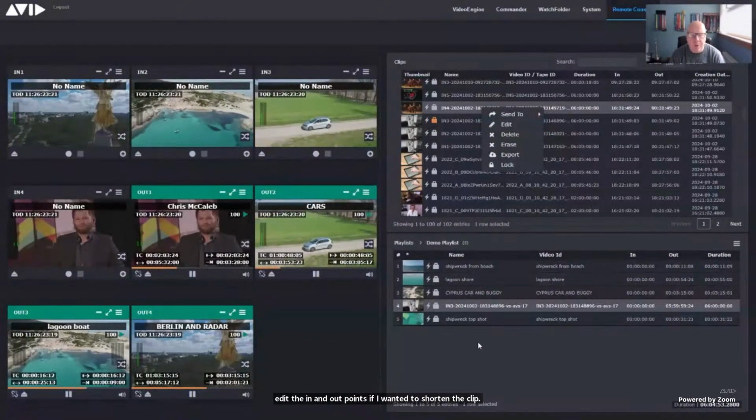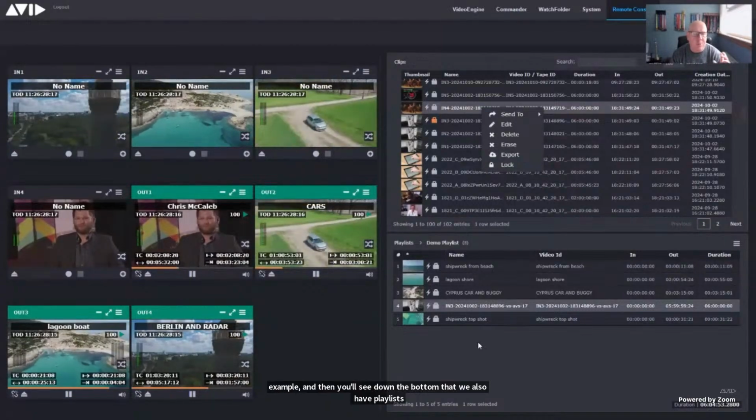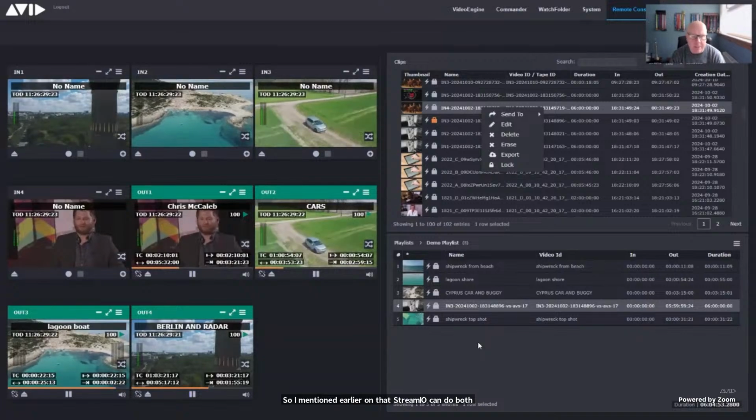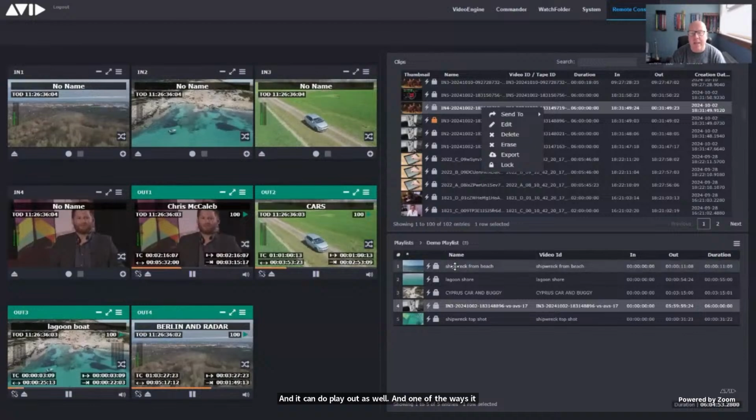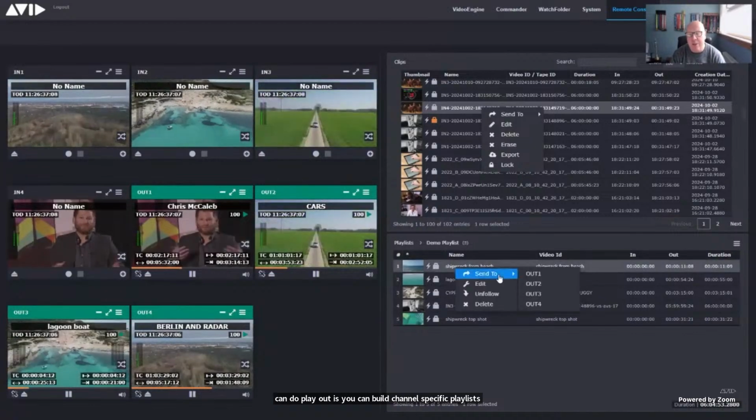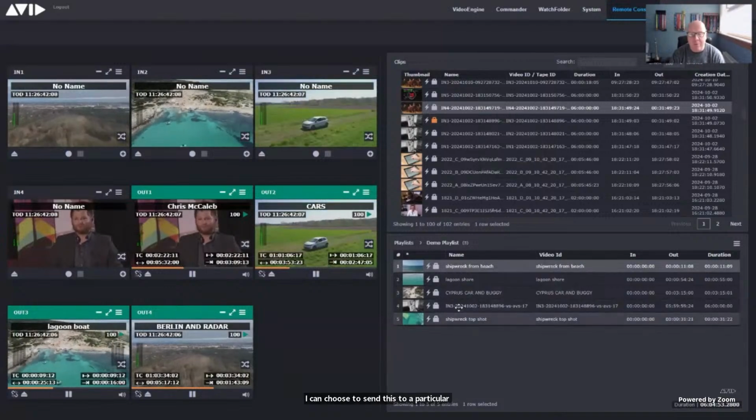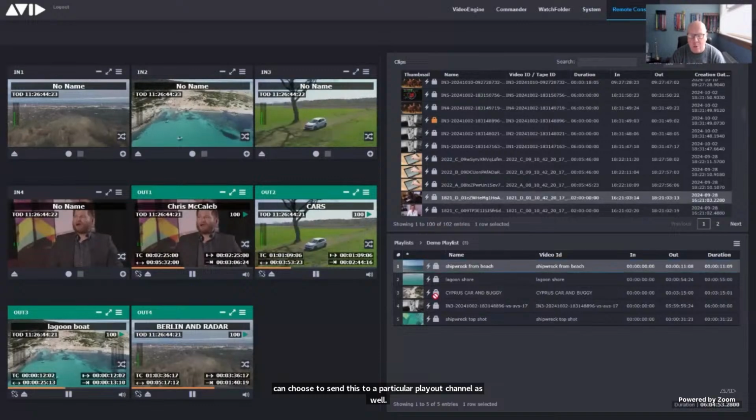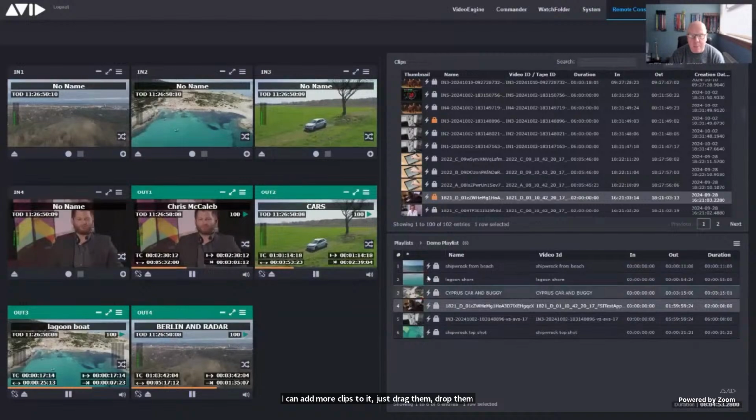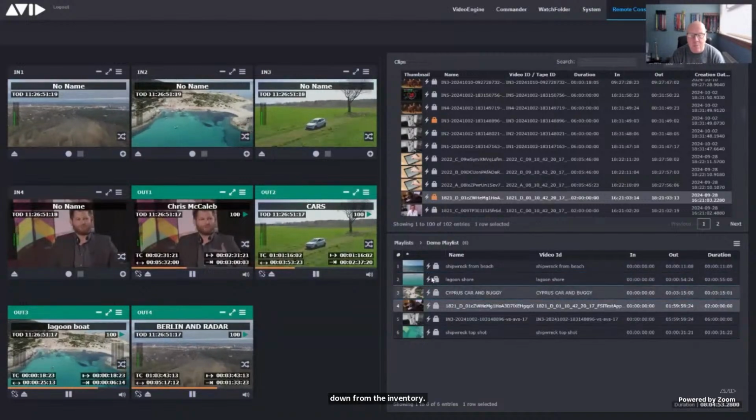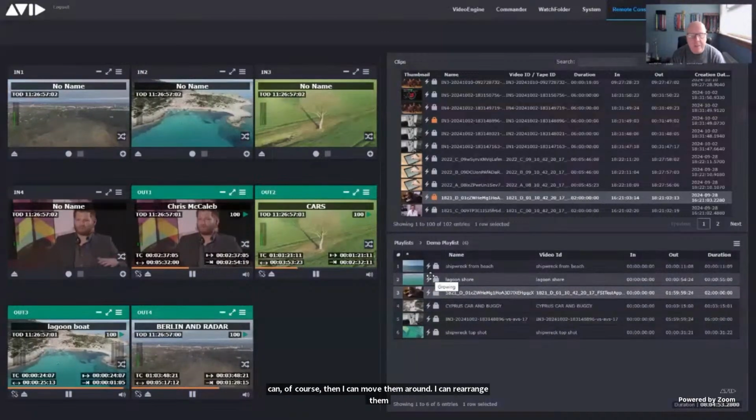And then you'll see down the bottom that we also have playlists. So I mentioned earlier on that Stream.io can do both ingest and Playout as well. And one of the ways it can do Playout is you can build channel-specific playlists. And again, here for this particular playlist, I could choose to send this to a particular Playout channel as well. So here I've got some clips already in the playlist, but I can add more clips to it, just drag them and drop them down from the inventory. That adds them in, and then in the playlist itself, I can move them around and rearrange them depending on what my workflow is.